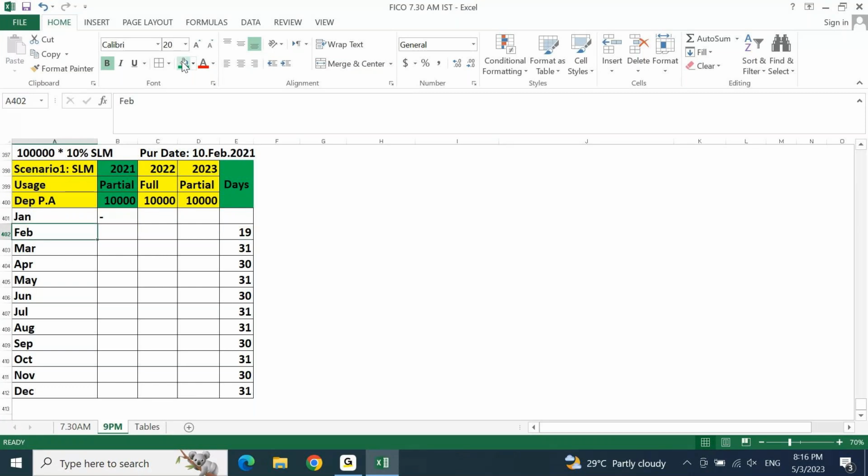February we have used for 19 days, and March onwards asset is there. Till 2023 asset is there, which means from March onwards you are using the asset every day in every month. Correct? So this is full utilization in each month.